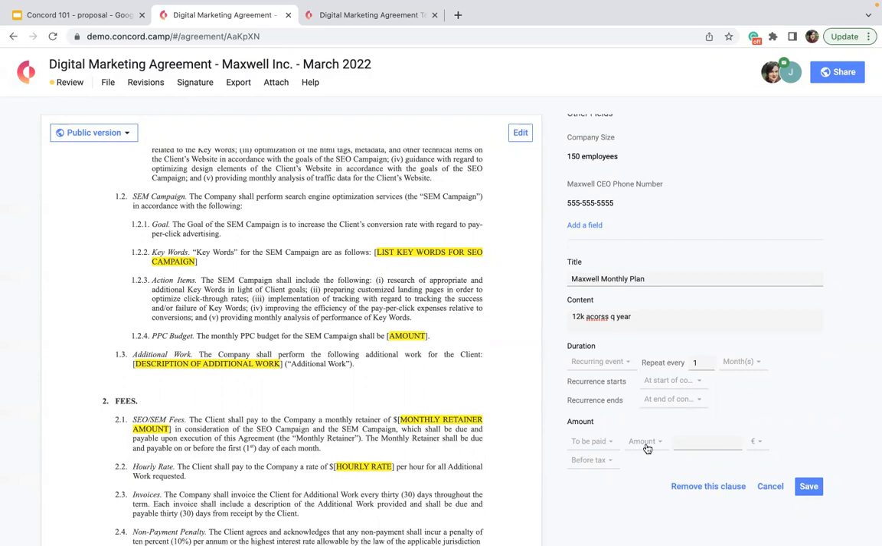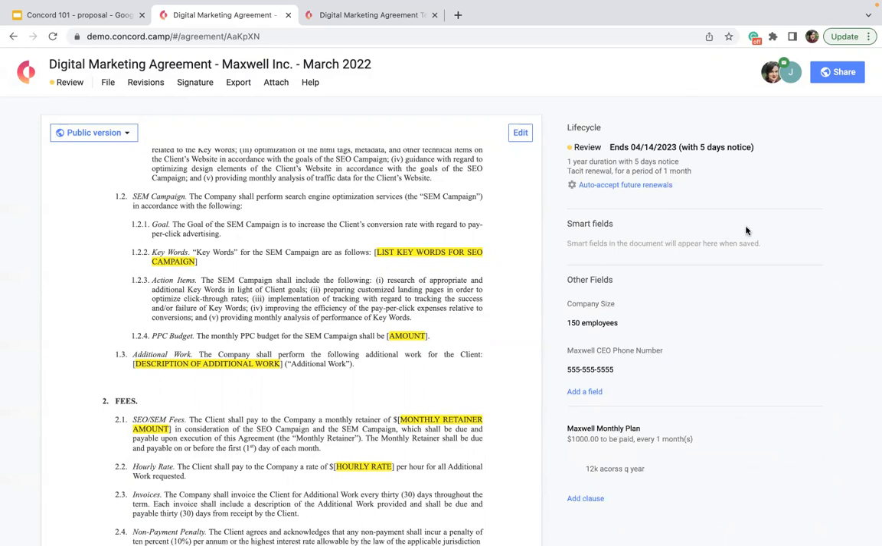We're going to say to be paid, the amount is 1,000. We have all of these different currencies available. And then we can say before tax or all taxes are included, and we're going to hit save. So now every month, we're going to get that reminder, hey, we need to collect that $1,000 from the Maxwell Incorporation for their digital marketing agreement.